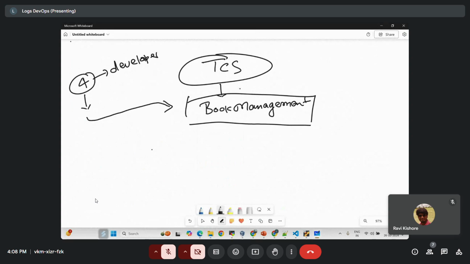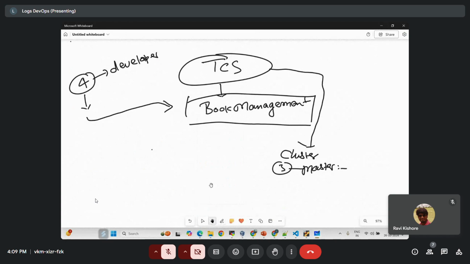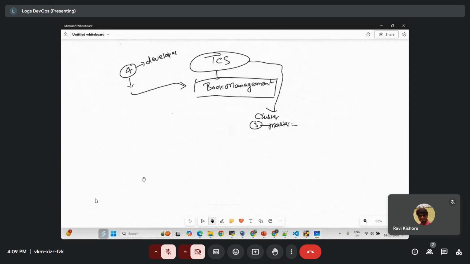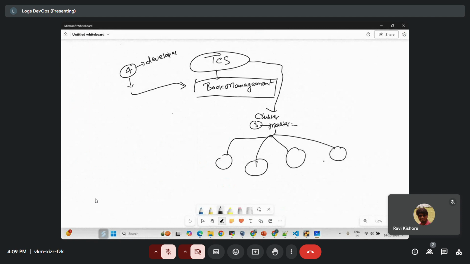Now TCS has one cluster. This cluster is available with TCS. Suppose this cluster has three master nodes and four worker nodes: worker node 1, worker node 2, worker node 3, worker node 4, and master node 1, master node 2, master node 3.